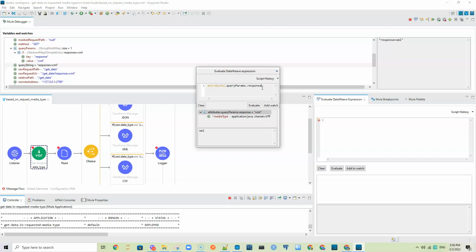Then I'm checking in the choice router. If I just put $ sign XML, this will give true in this case. So that means it will return the data in XML format. This is true, whereas all of the rest are false. Like if I put CSV here, since it is not CSV in this case, it will be false.